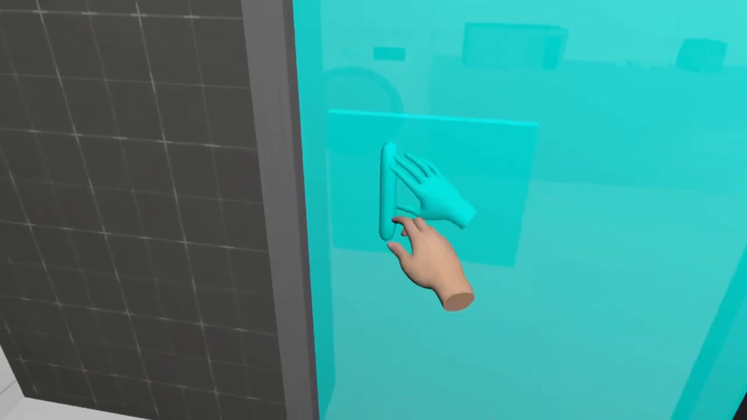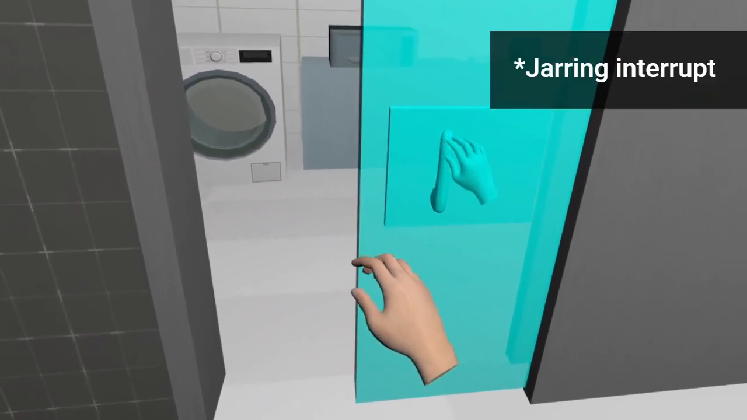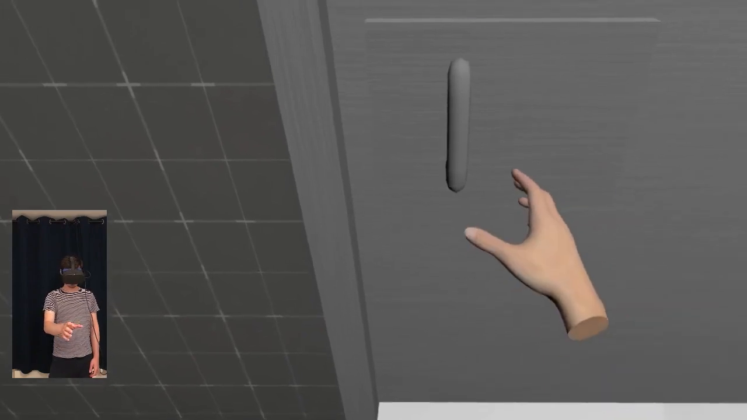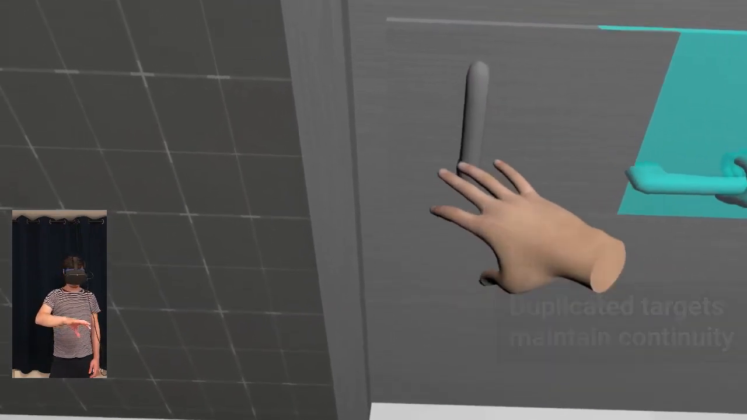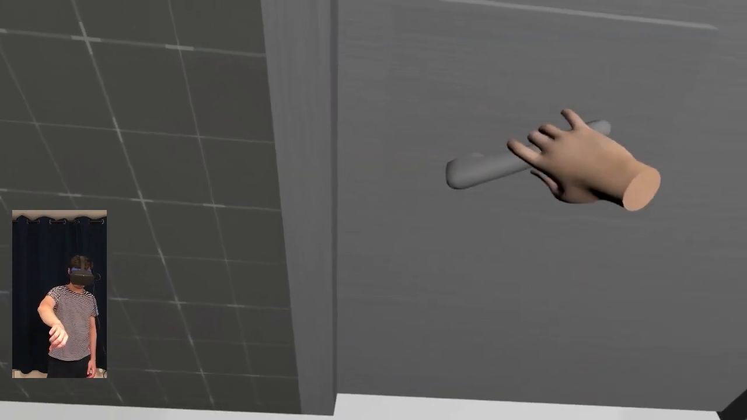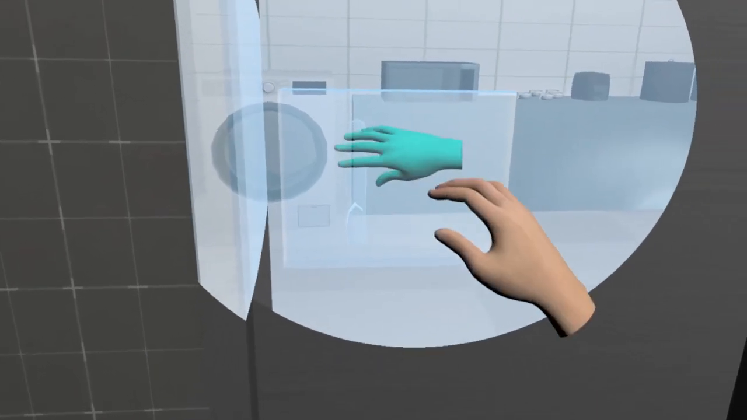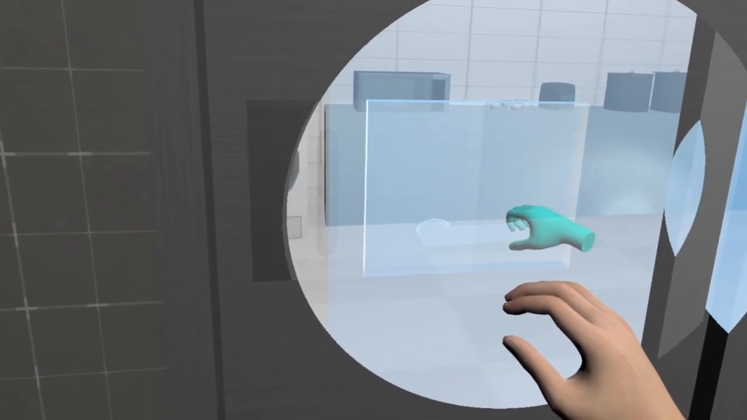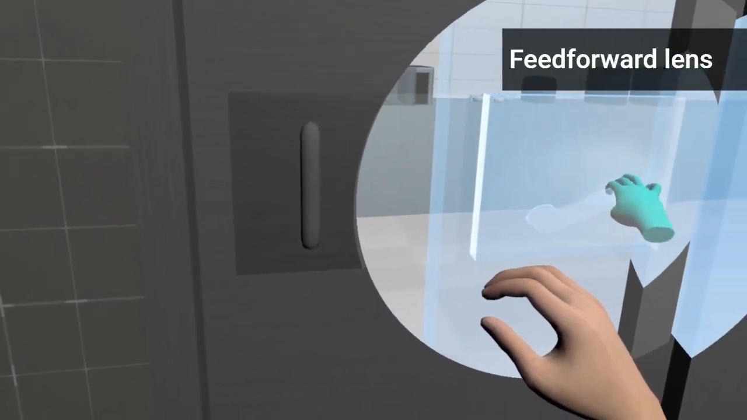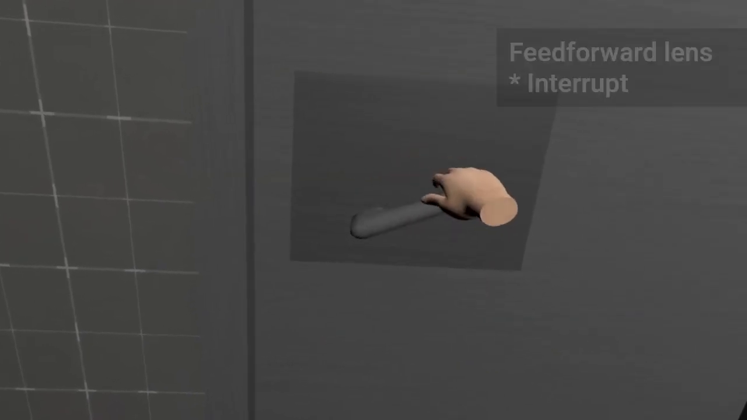Interrupting the preview to exit can sometimes be jarring, because we return the objects to their initial state without any transition. We can improve the user experience by using duplicates. In this case, we maintain the continuity of the environment when the user reaches for the original objects. We can also maintain continuity and prevent occlusion issues by only showing the ghosts at the location of feedforward and disappearing the original objects. We call this the feedforward lens. Upon interrupt, the lens simply disappears.